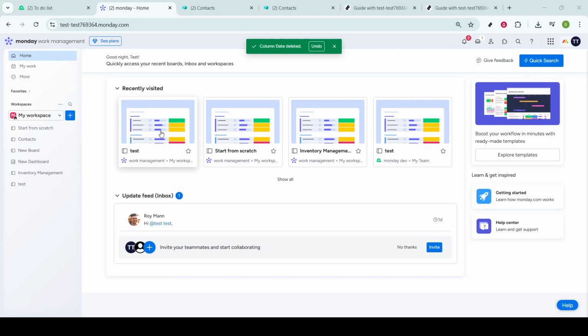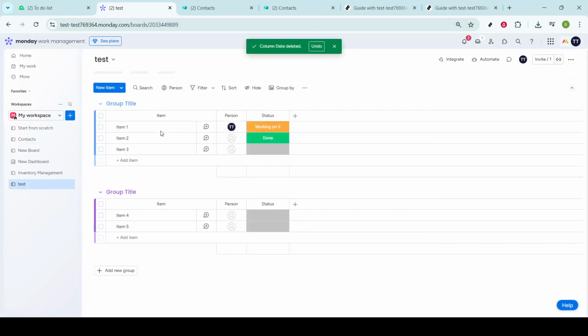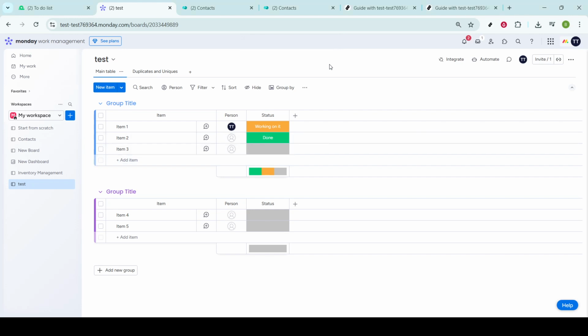Boards on Monday.com function like project or task dashboards. They organize everything related to your work or project. If you don't yet have a board set up for your specific project or task, now's a good opportunity to create one. Whether you're selecting an existing board or starting from scratch, you're set for the next step.